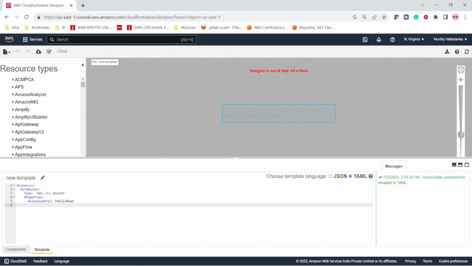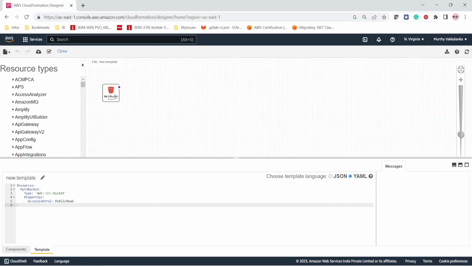The designer is out of date, so let us click on refresh. Here we can see the resources. This is one more advantage. If we have an existing template and we want to see what all the resources are in a graphical way, we can copy and paste that code over here and check how the resources are going to get created. This is the greatest advantage of using the CloudFormation Designer.